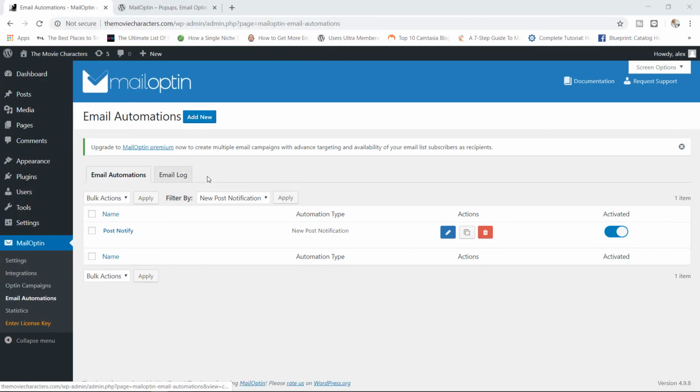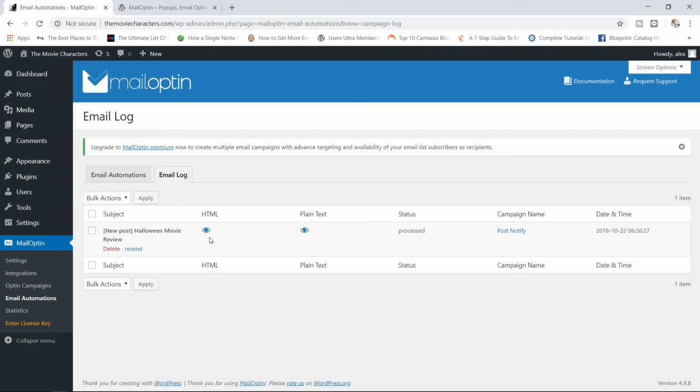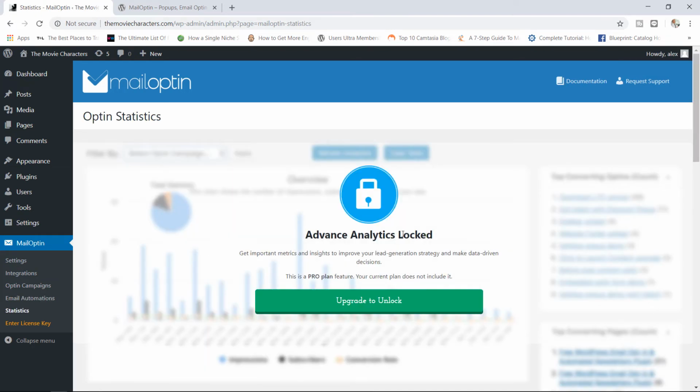From the back end, if you clicked on email log under your email automations, you will be able to see all the posts that you've published thus far, the status, the campaign name, and of course when you published that particular post. And if for some reason something happened, you can always resend that particular post. And finally, you have access to statistics, but unfortunately, this is only available with the premium versions of this plugin. So that's it for the free version of the plugin. You can do lots of really cool things with it.